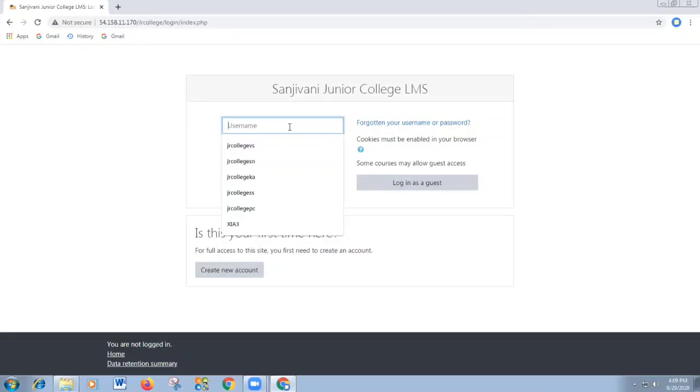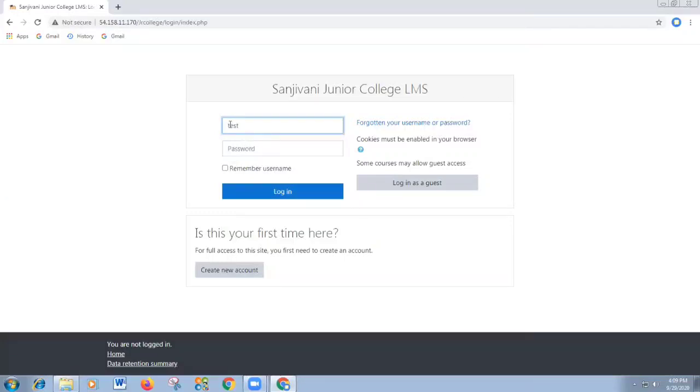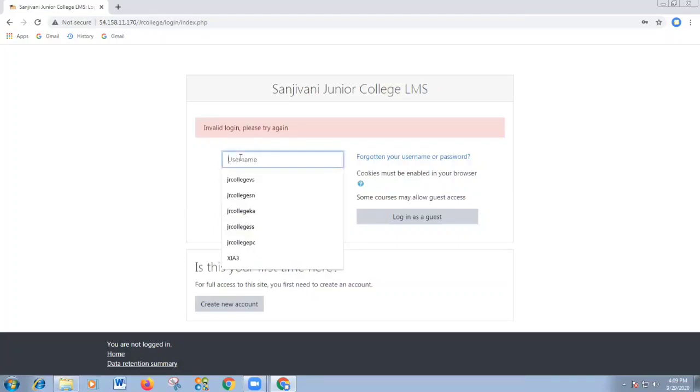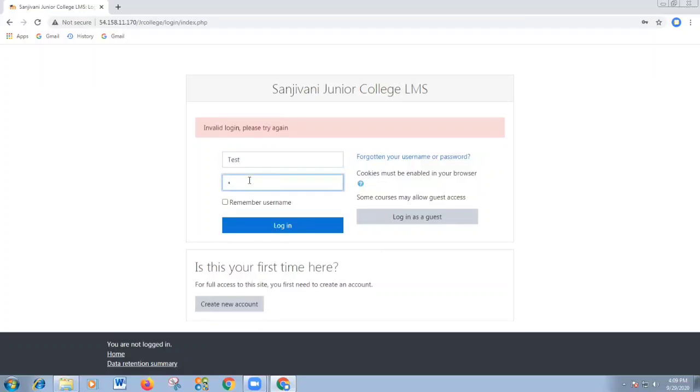I will give the test TEST. So this is my testing ID, so don't use this testing ID and password. Whatever password you have been assigned, you have to write that password here. So I entered the ID and password.